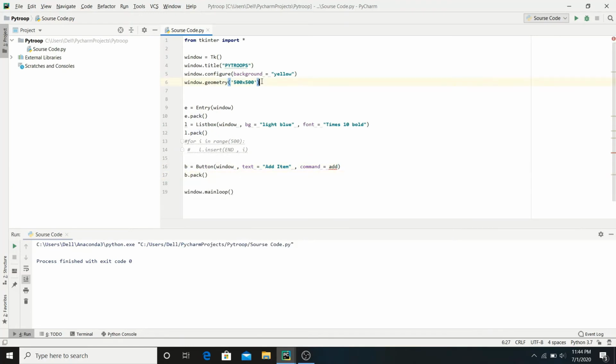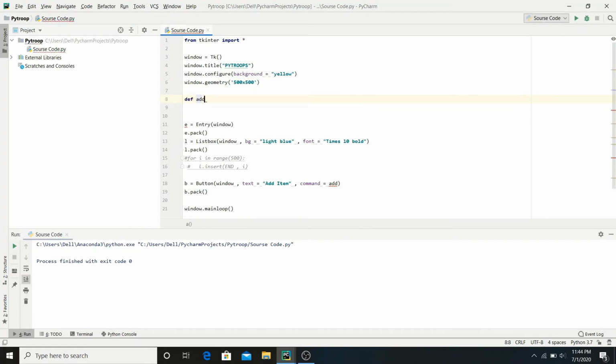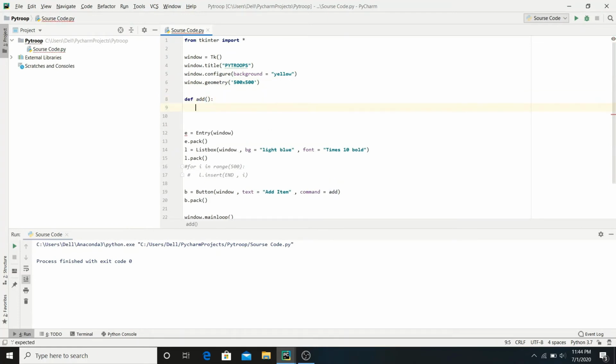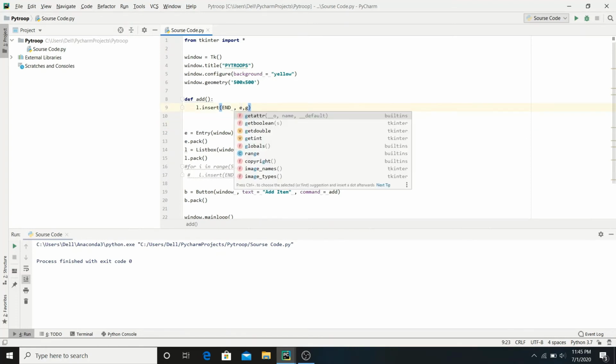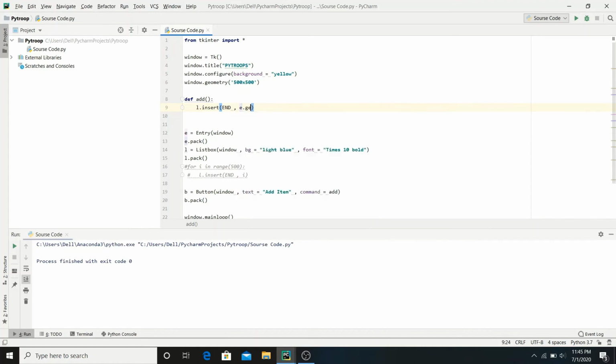Now just go to the top of your code and create this add function, def add, and now just quickly add the items. Let's say we are gonna say L dot insert, because we have to insert in the list box at the end, end. And now you have to get whatever you write in the entry box. To get the info we write in the entry box, we use the e dot get function. If you remember, I already made a video on this, you can also watch it. So now just run the program.